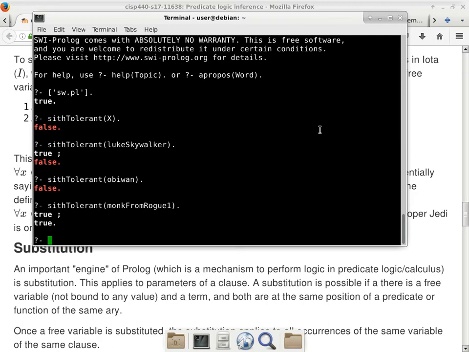Why did Sith tolerant parameter X not accept Luke Skywalker? Because he's not tolerant to all Sith? That's correct. Because Luke Skywalker disagreed with Darth Maul, but there's nothing that says he disagrees with Darth Vader. But I guess what I'm trying to understand is why it put false. So it put false because he disagrees with Darth Maul.